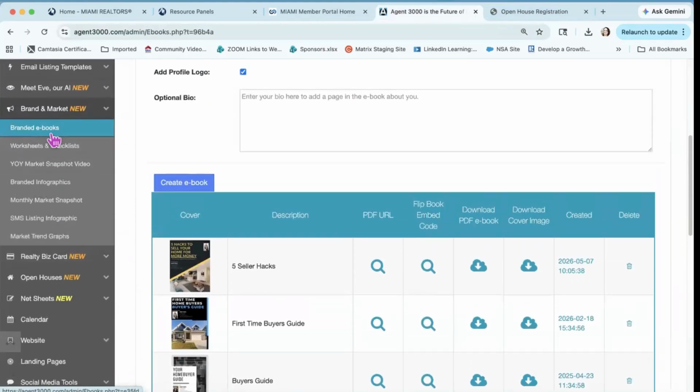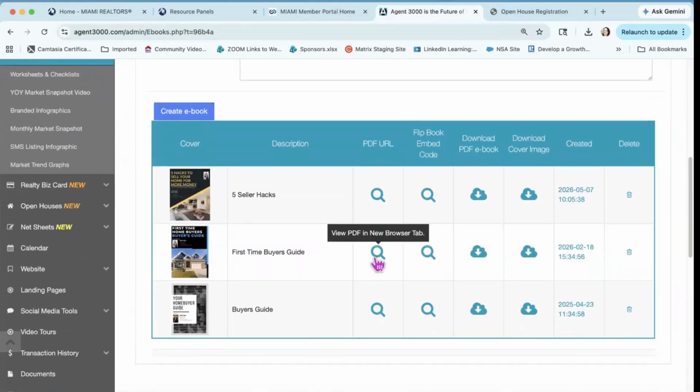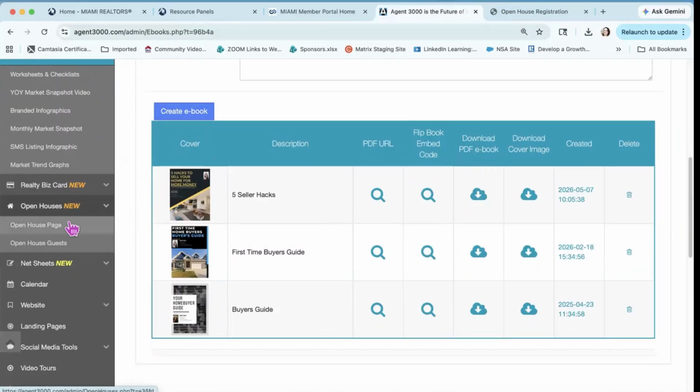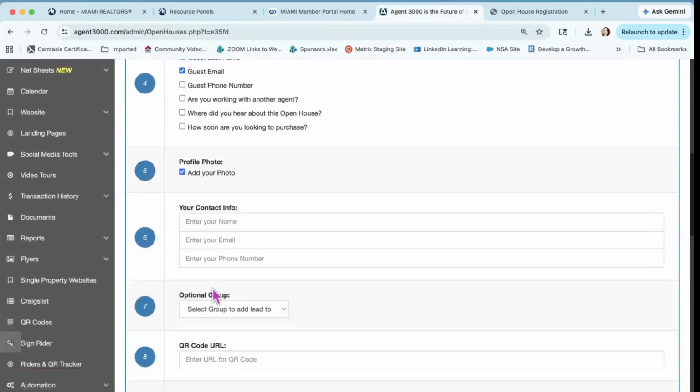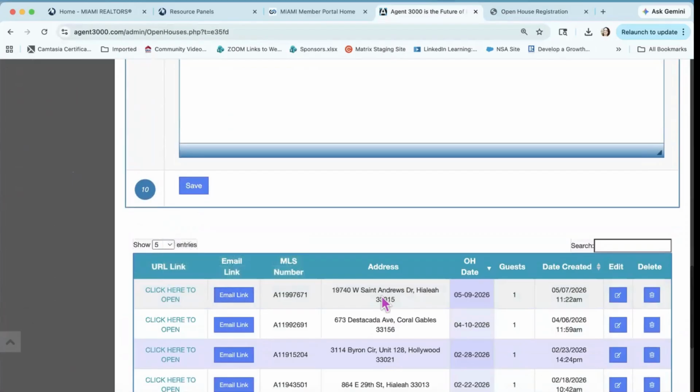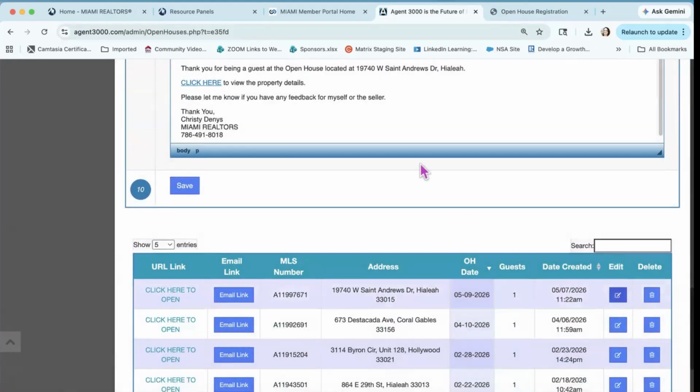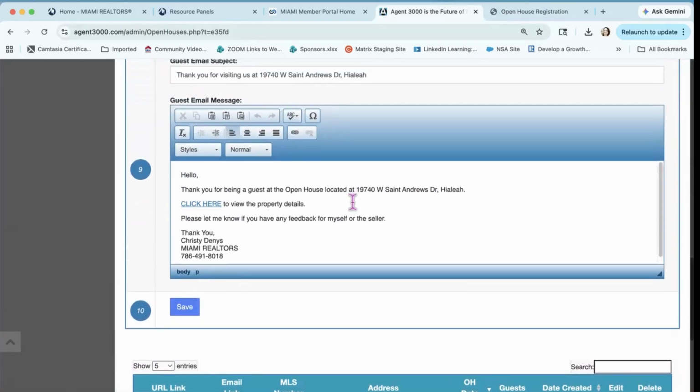So once you have your PDF URL, and I copied that link, you can move back down into your open house page, and we can come back in and edit our Hialeah open house. We're going to click on the edit button, and I can also say, click here to access a free first time home buyer guide. I can select click here.